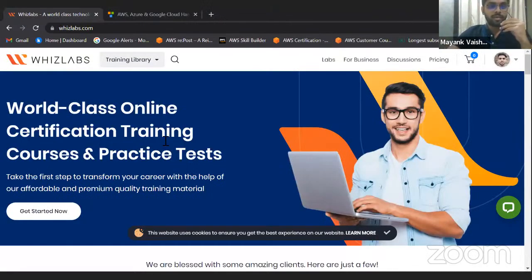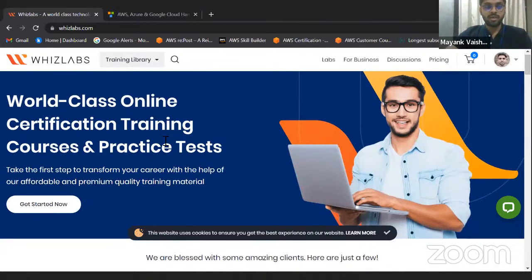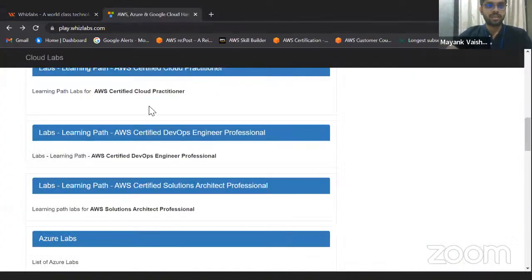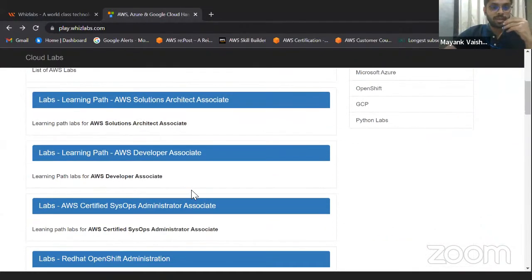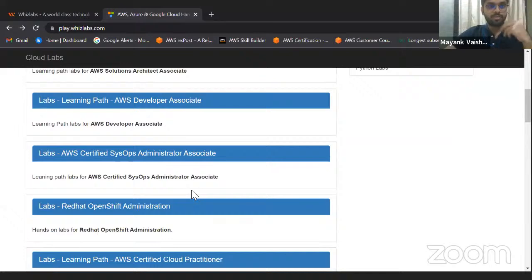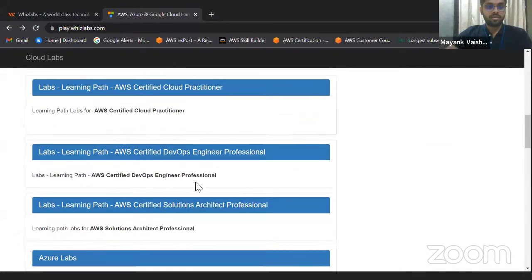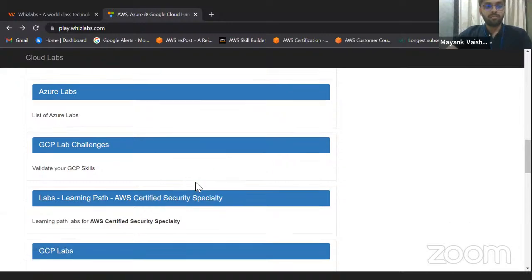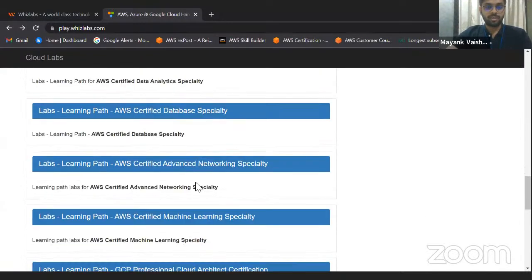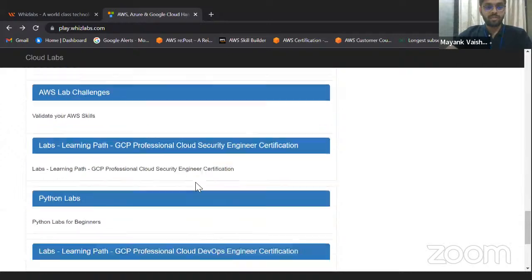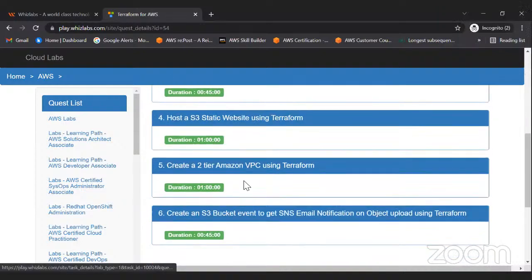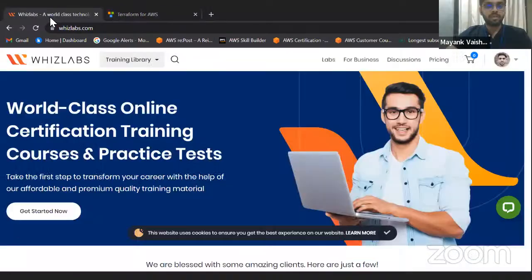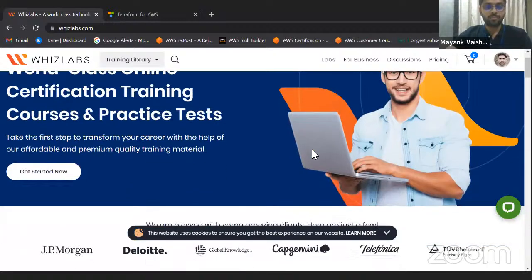So myself, Mayank, I'm here to demonstrate the labs part which Whizlabs is providing. This is the link where you can find all the AWS related labs, and these are categorized based on the certifications. For AWS, we have 200 plus labs, and the same with Azure and GCP also. We have also started for Terraform. There are 6 labs that we have created. So let's have a look at what the labs provide.